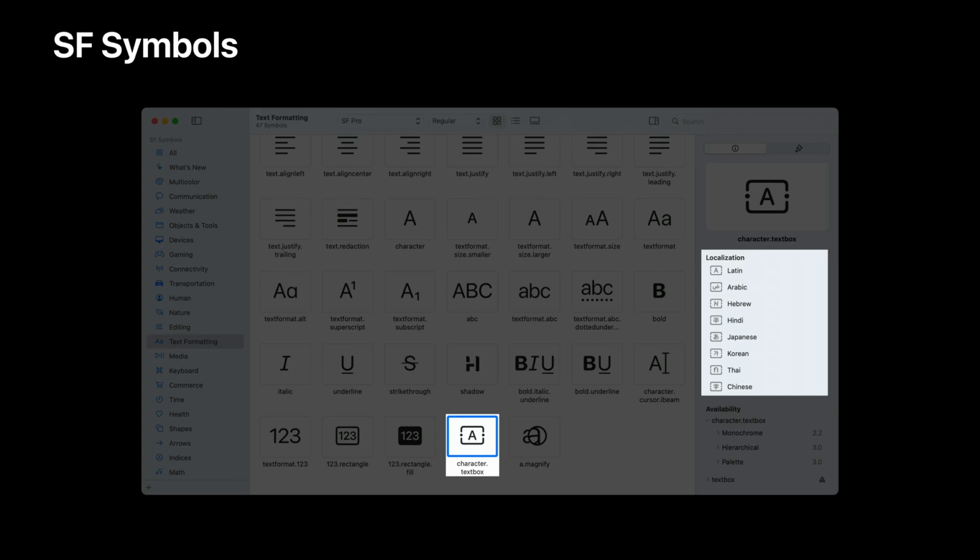Here's the localization tab for the Insert Text Box icon. It has localized versions not just for the Latin and Arabic scripts, but for a variety of others as well.